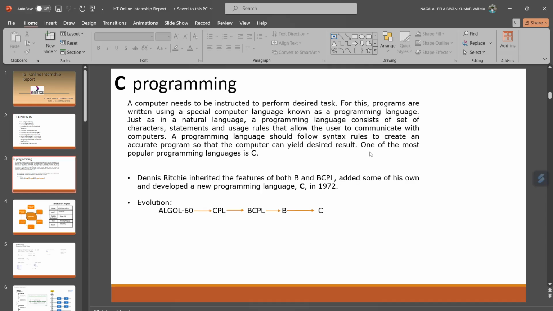So C programming. C programming is the basic programming language, one of the most popular programming languages. Dennis Ritchie invented C programming in 1972. He inherited the features of existing programming languages, those are B and BCPL. Below is the evolution of programming languages. First one is ALGOL 60, then CPL, then BCPL, then B, also known as basic language, and C.